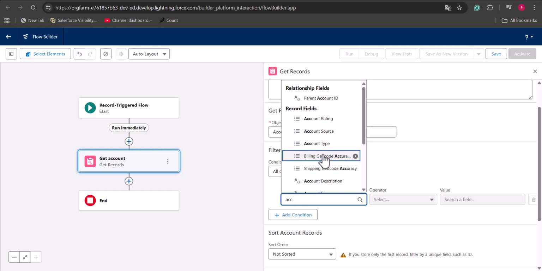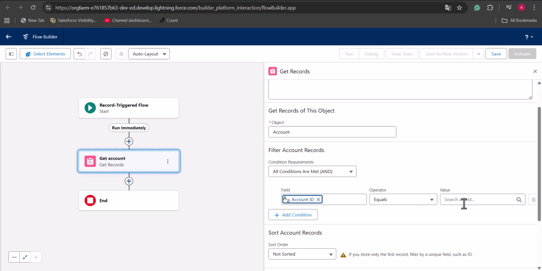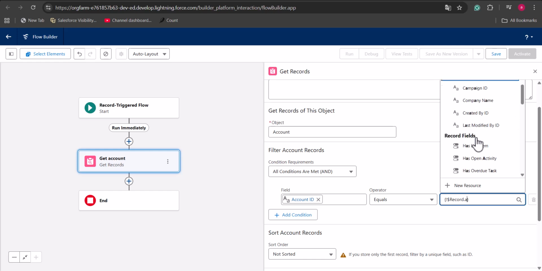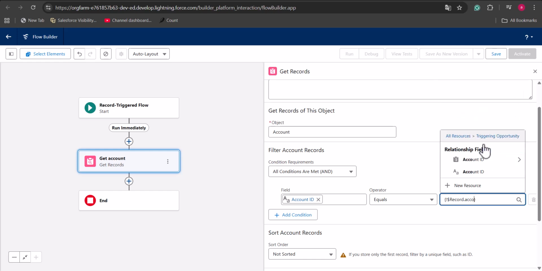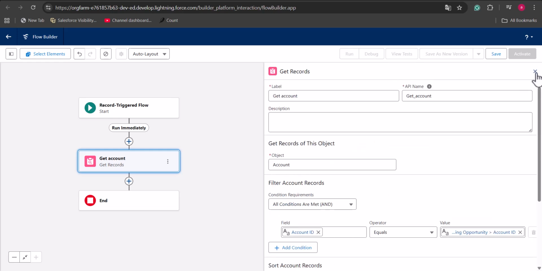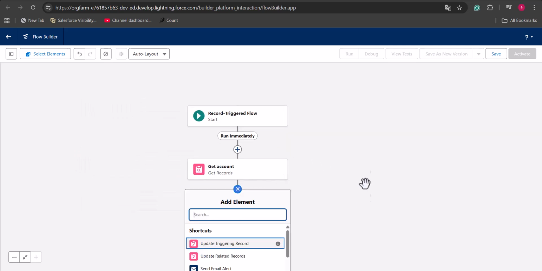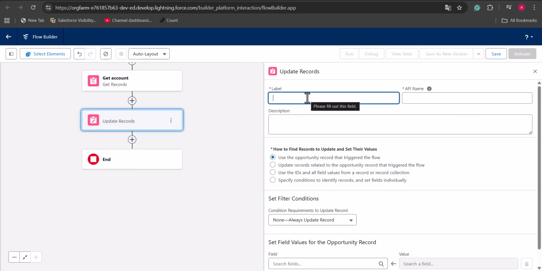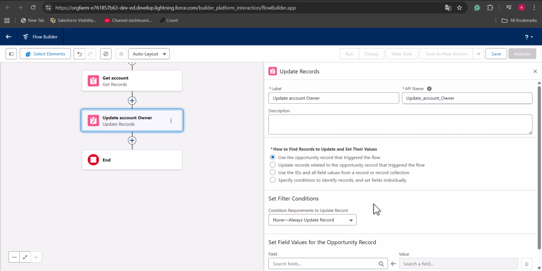Here select account ID equals to triggering opportunity account ID. And in the section how many records to store, select only the first record and then close it. And now add an update record element. I'm going to label it as update account owner, and the API name here will be auto filled.